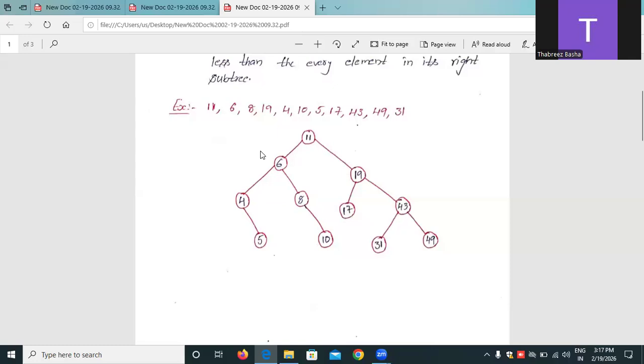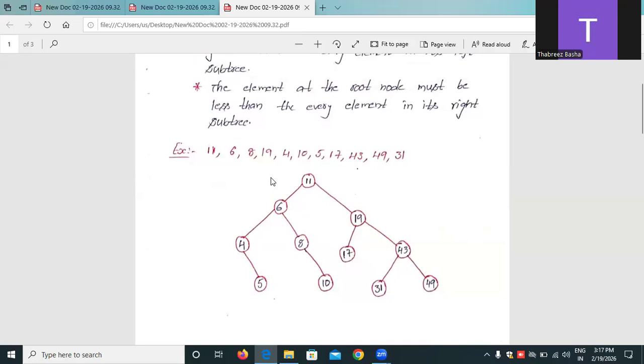Okay, now we'll see how to insert elements in the binary search tree, or how to construct a binary search tree by taking these elements. Here are some example elements: 11, 6, 8, 19, 4, 10, 5, 17, 43, 49. All these are example elements to construct a binary search tree. Now I will construct one binary search tree by taking all these elements, or I'm going to insert some elements into the binary search tree.